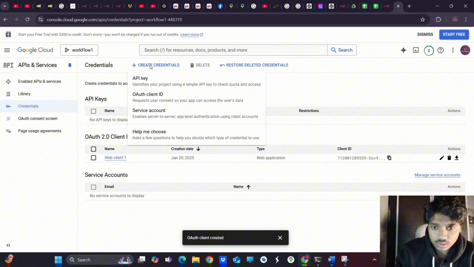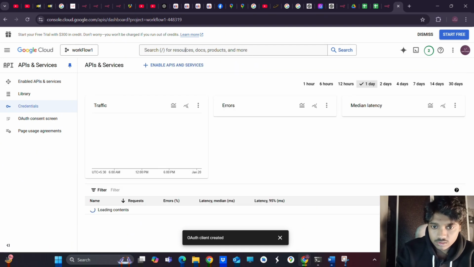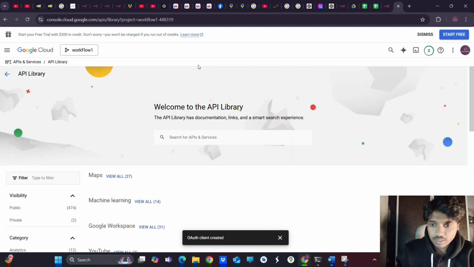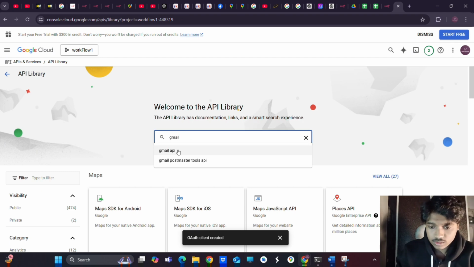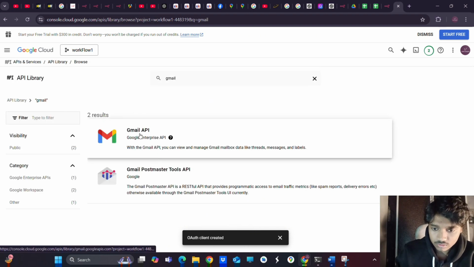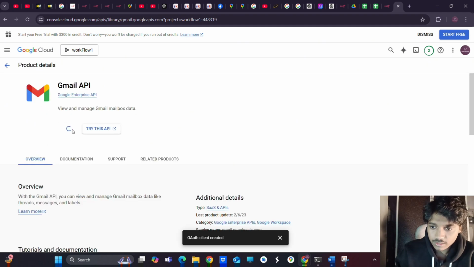Just go here, create credentials. Firstly we will enable APIs and services here. Just click on enable APIs and services. The API which we want to use is Gmail. Just type Gmail and press enter. So we got this Gmail API. Just enable it.